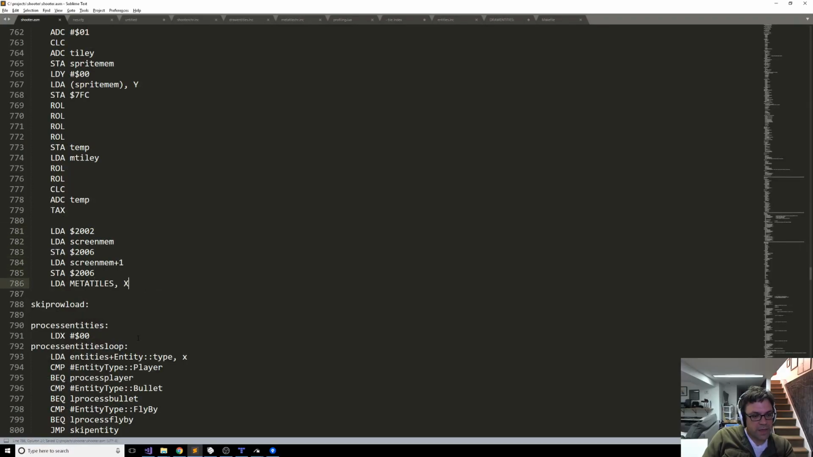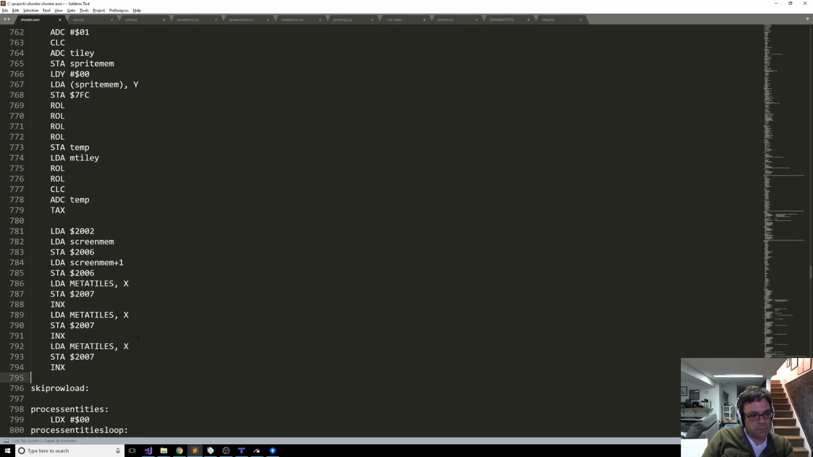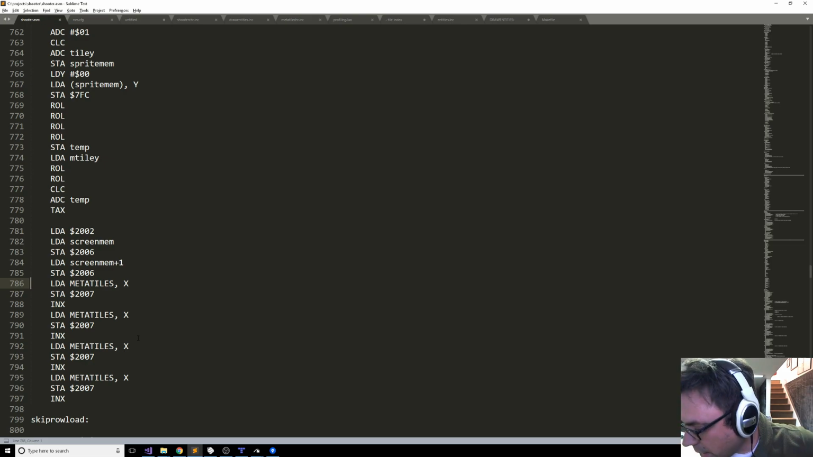So we want to load that. We want to store that in 2007. All right, increment X, and then just humor me here. I'm just gonna keep doing that 4 times. So we load that one row of the metatile, because we're not even tackling the X part yet.